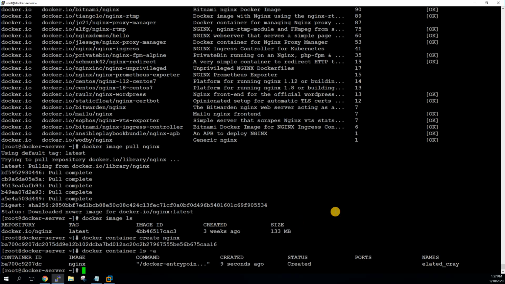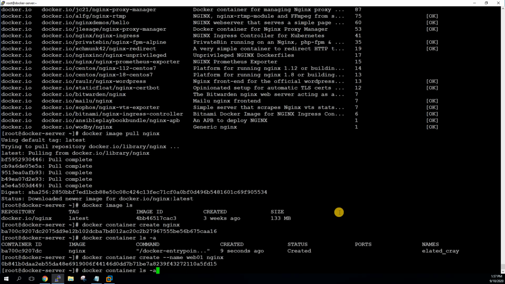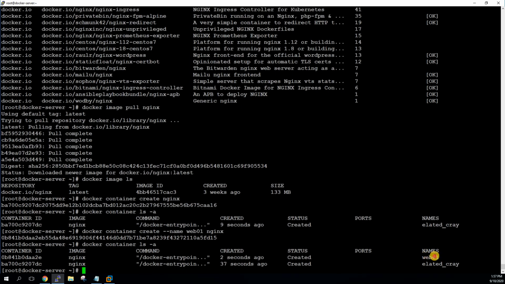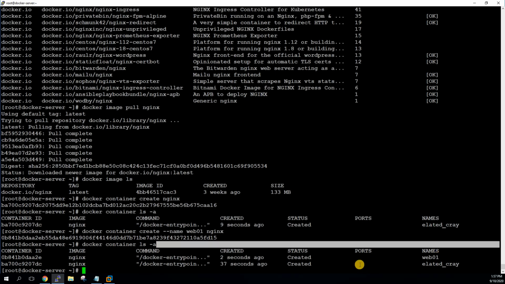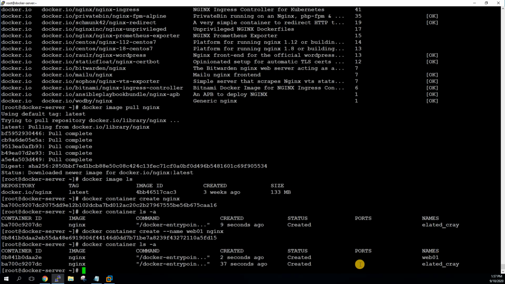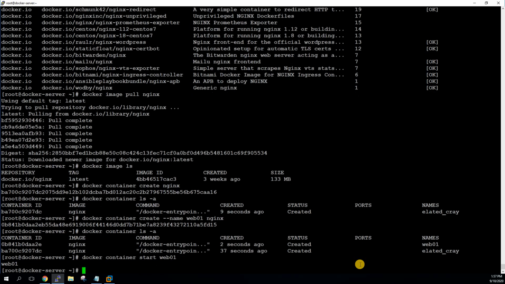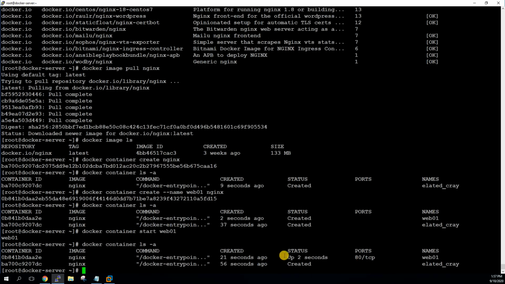Let's create one more container with a specific name. Docker container create --name web01 using the image NGINX. Let's verify that. As you see, a new container named web01 is created. Let's start the container. Docker container start, the name of the container is web01. Let's verify the container is started. As you see, it is in up state now.